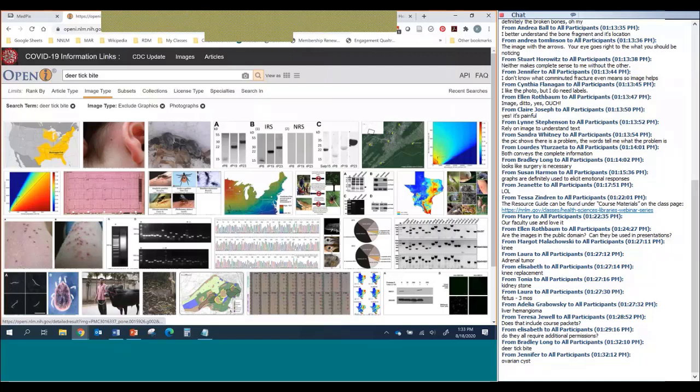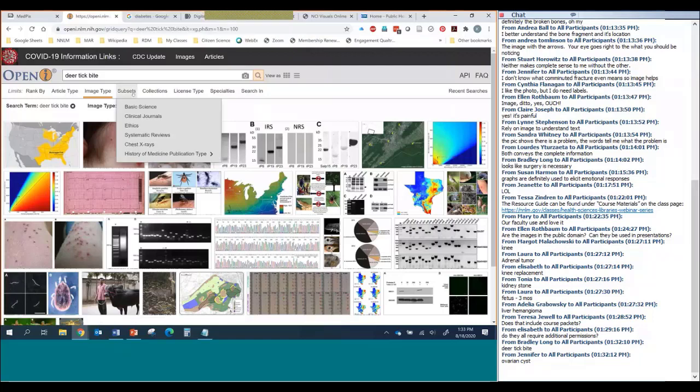Let's see, what else? We've got these subsets. So for instance, there are subsets of journals in PubMed Central that are clinical journals, ethics, etc. And it will only search for those if you want to use one of these subsets. I don't use this one quite as much. The other one I really like is collections. And I'll show you a couple of these. So again, like I said, it's searching PubMed Central, it's searching MedPix, it's searching images from the History of Medicine collection at NLM, which we'll look at next. And it's searching these two other ones, Indiana University Chest X-ray collection and this Orthopedic Surgical Anatomy collection.